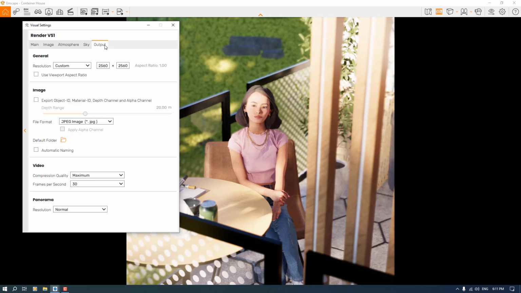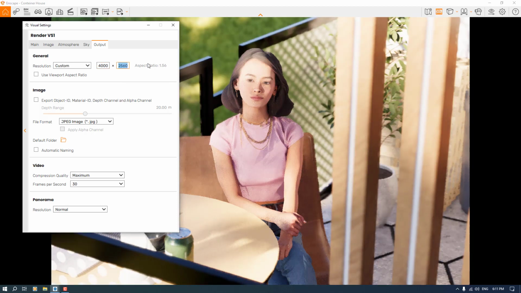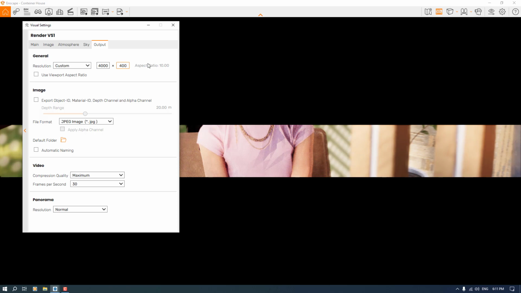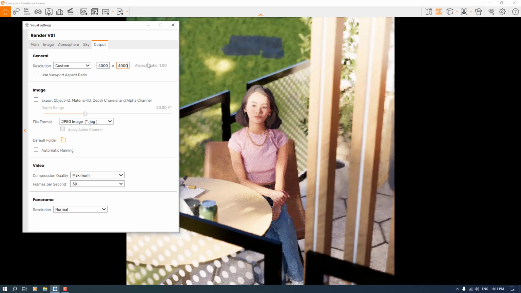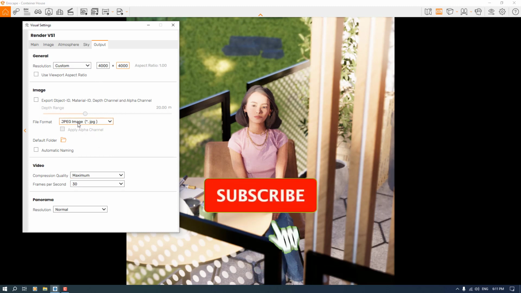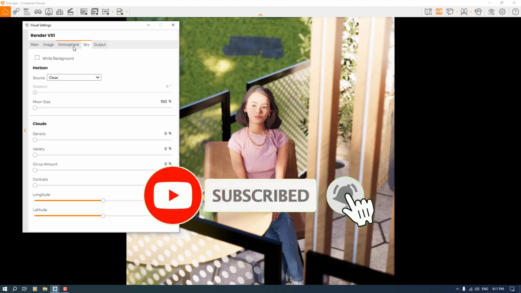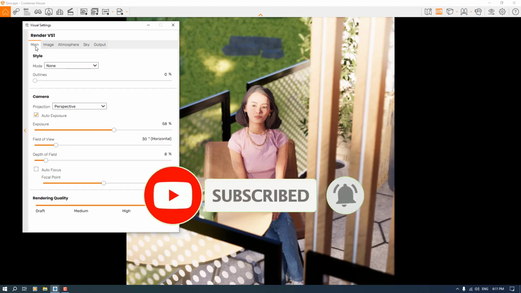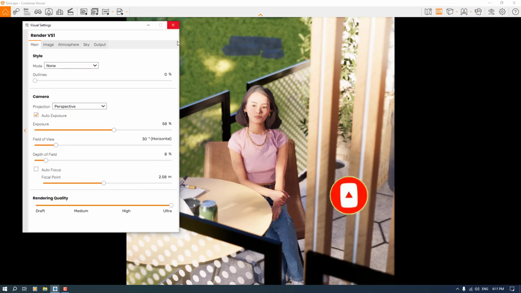If you want much quality of it, you can increase the resolution, for example, 4000 to the 4000, like that. And we don't need any type of alpha channel or other type of things. My format is the JPG, and the sky is good in here. So I think it's time for the rendering. I'm going to increase exposure to the 62.